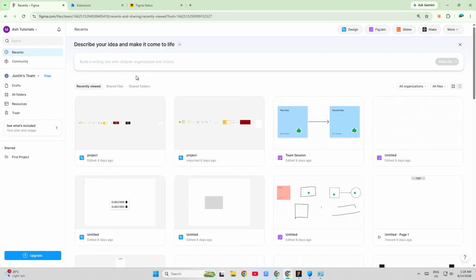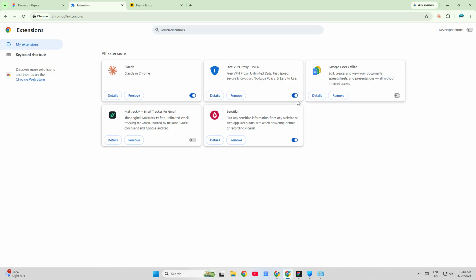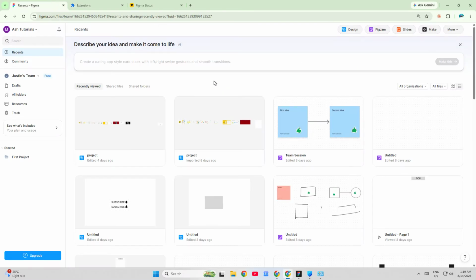Alright, let's jump in. First, turn off your VPN or proxy if you have one running. VPNs and proxies can heavily restrict secure fetch traffic and WebSocket connections, which Figma depends on to load properly. If you're using a browser extension, a system VPN app, or a workplace proxy, disable it temporarily and then reload Figma. Sometimes that alone solves the failed to fetch error immediately.